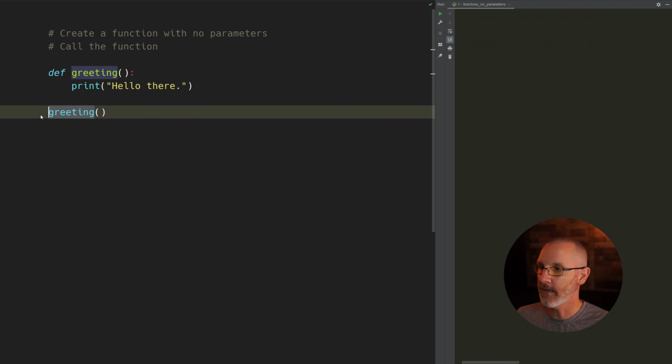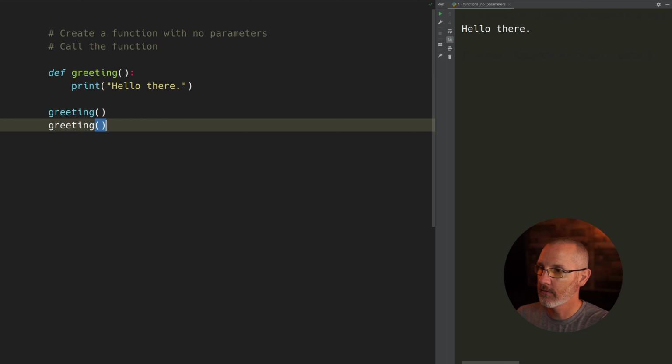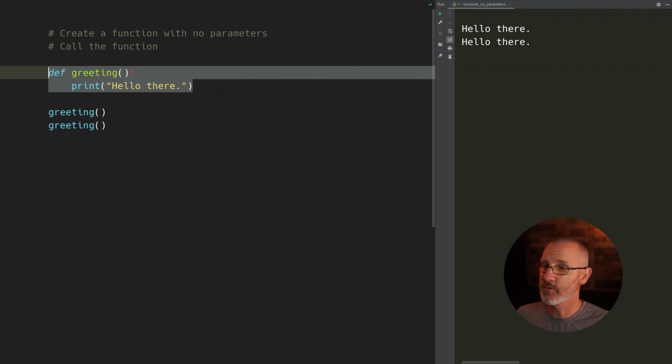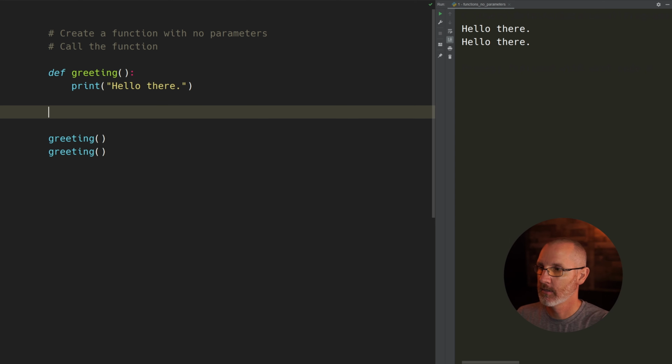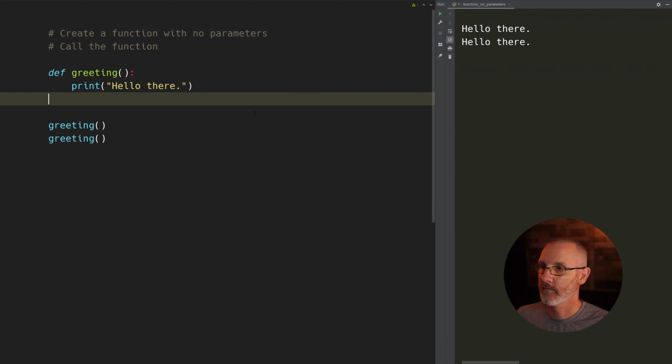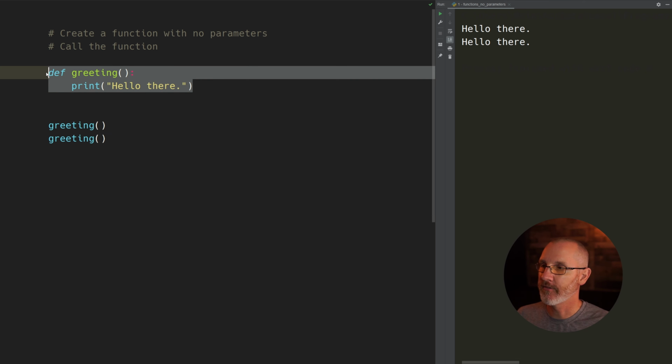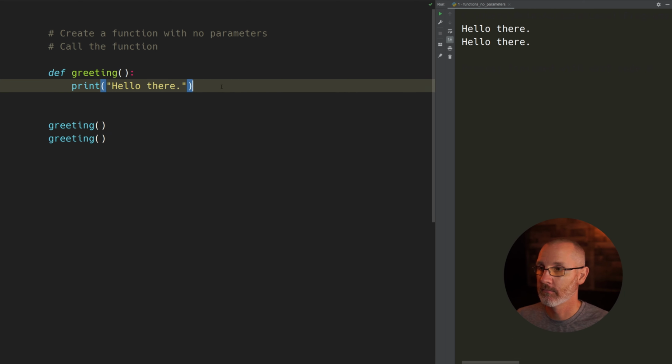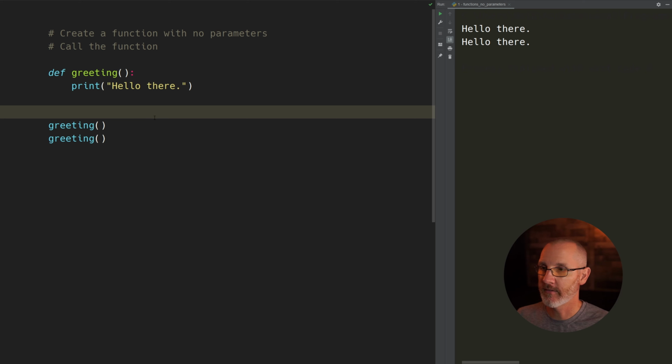So we call greeting, and then we put parentheses at the end, and then there's nothing inside there. This one doesn't have any parameters. Now if we go ahead and run it, it says hello there. And then if we want to run it again, we can go ahead and do that just by calling it more times. So we do not make more functions by doing this. We just call it whenever we need it. And most of the time we put our functions at the top of our program and call them whenever.